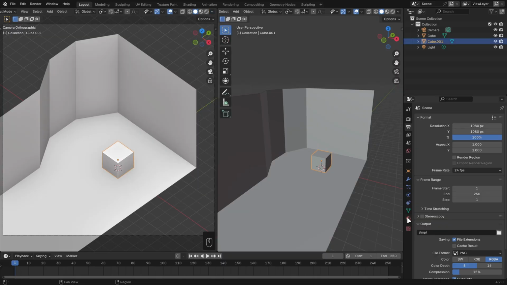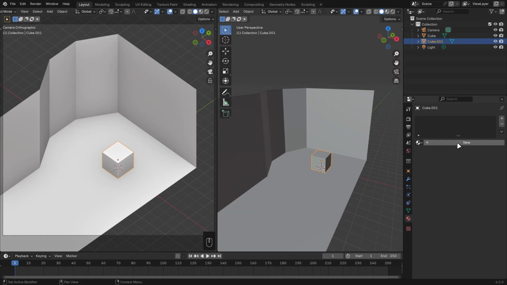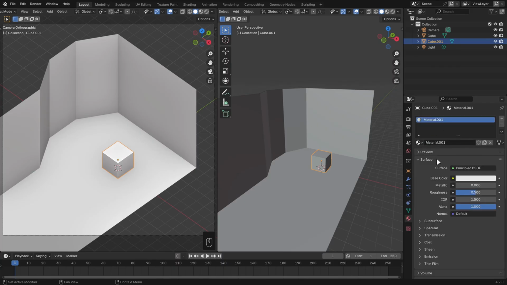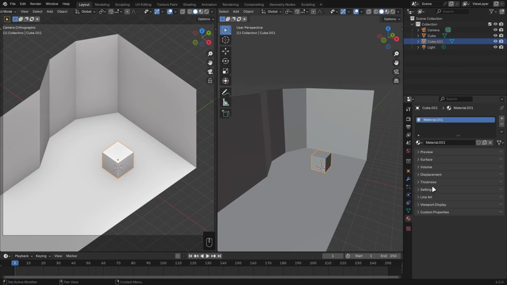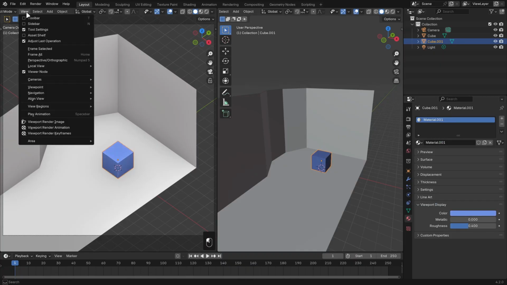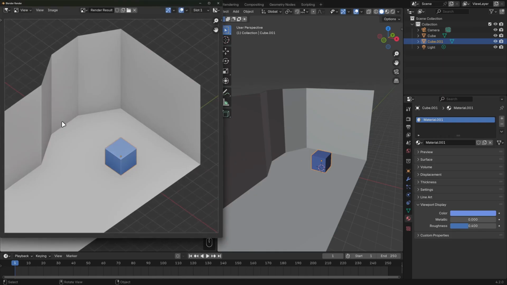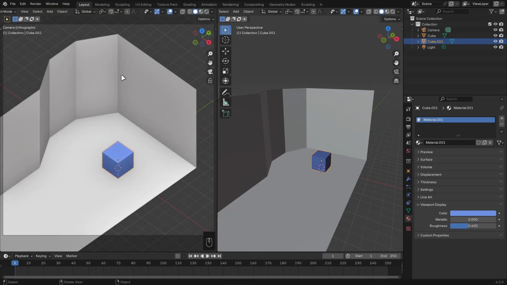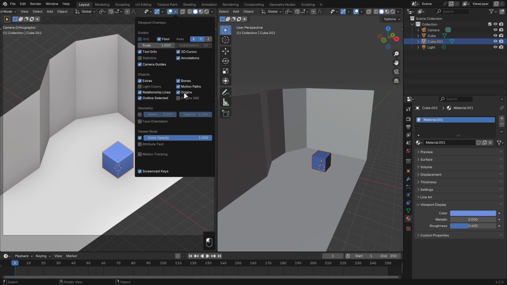To give these objects color in the viewport, head over to the material properties, and when you're setting up your material, go down to Viewport Display and change the color here. That'll be the same color that shows up when you go to View and Viewport Render Image. If you don't want things like object origins showing up, then in your viewport you can also just go to your overlays and turn off object origins.